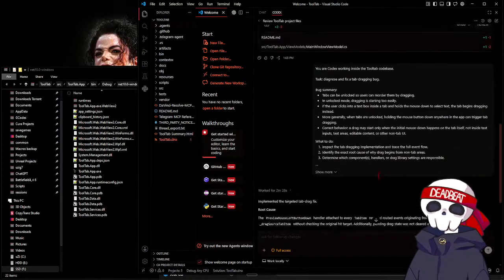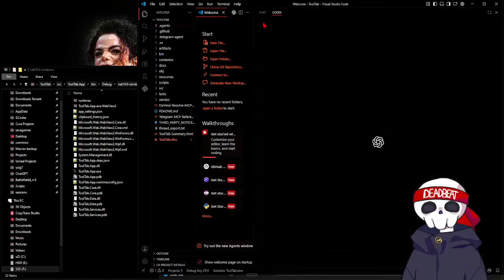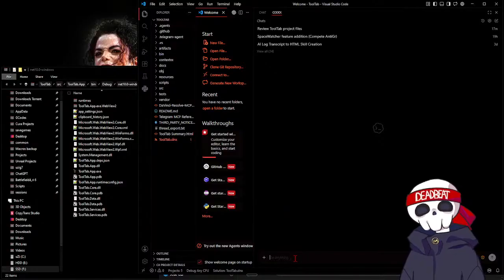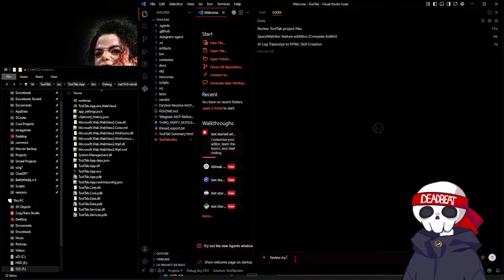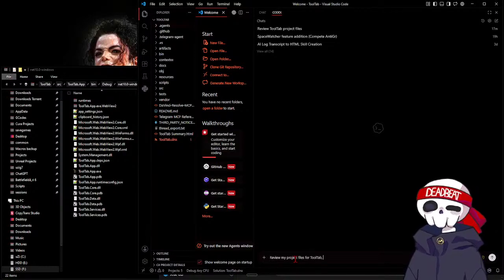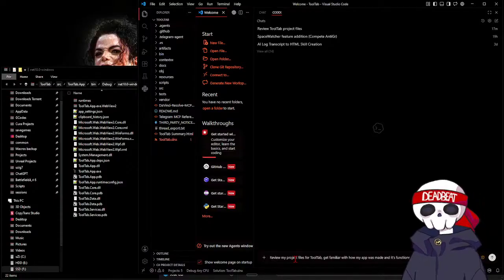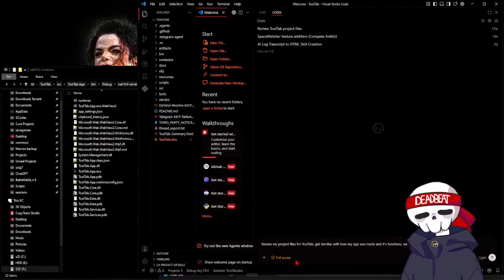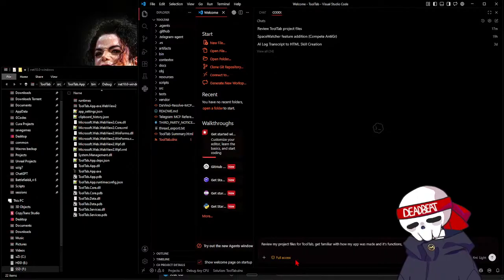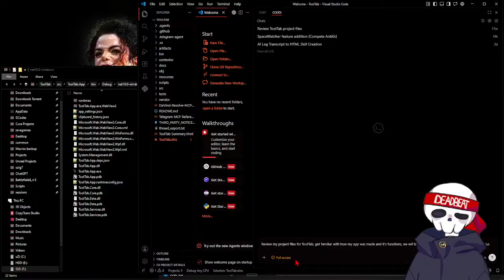Let's see here. I think I should just use another tab. I don't want to mess around with this. Let's just open another tab here. Okay. View my project files for ToolTab. Get familiar with how my app was made and functions. We will be looking at some issue with the tabs to focus.